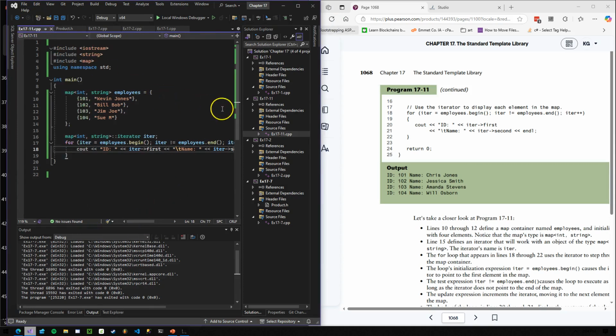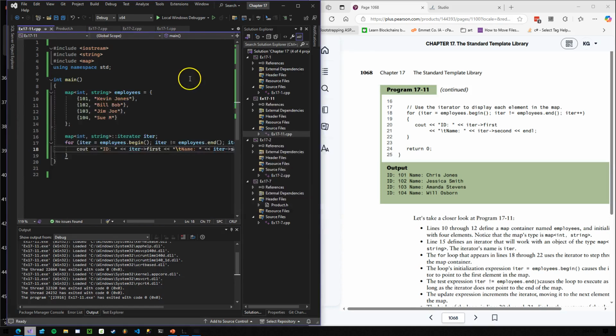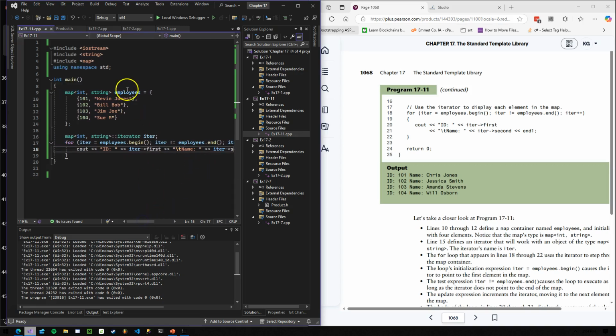Which example is 1711 right here? This is not a common way to use a map, by the way. You don't usually loop through maps in this way, but just to show you what first and second are kind of doing. Remember, these are key value pairs. There's 2 parts to each element of the map. There's the first part, and then there's the second part. So the first part in our case represents the ID. The second part represents the name. So when we say iter dereference arrow first, we're getting the ID. When we say second, we're getting the name.